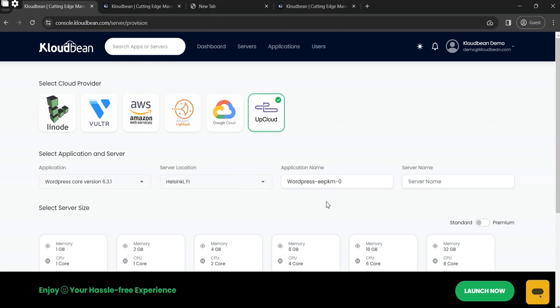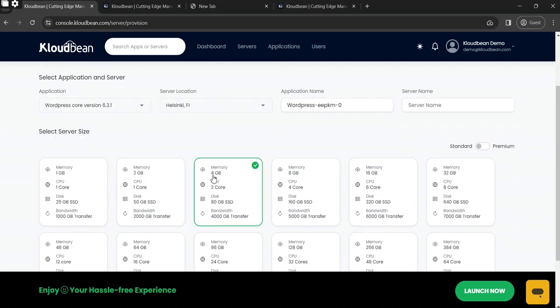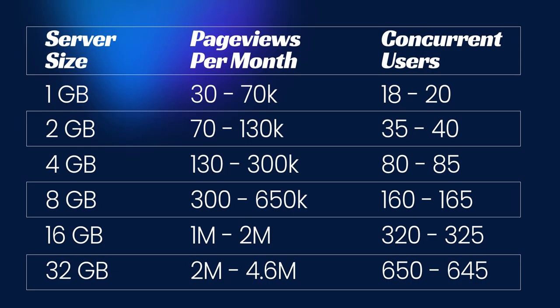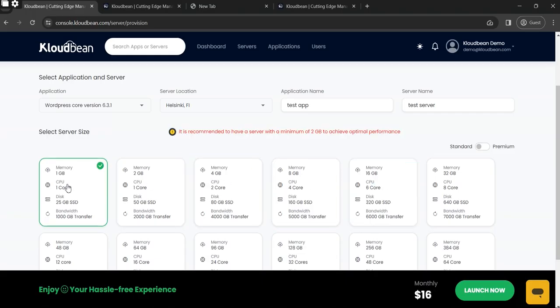After that, you can name your application and also name your server if you want to. Otherwise, it will be named automatically. Now, all we have to do is select the server size according to your requirements, like on the screen you can see according to the visitors. So after that, you have selected your server.